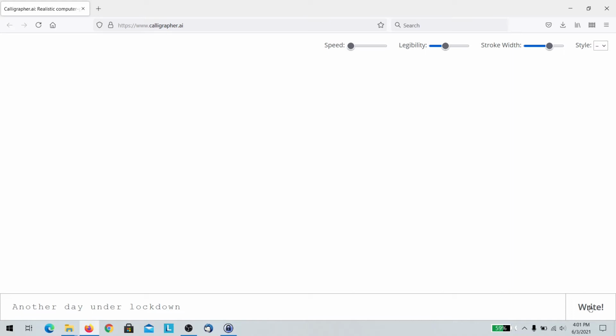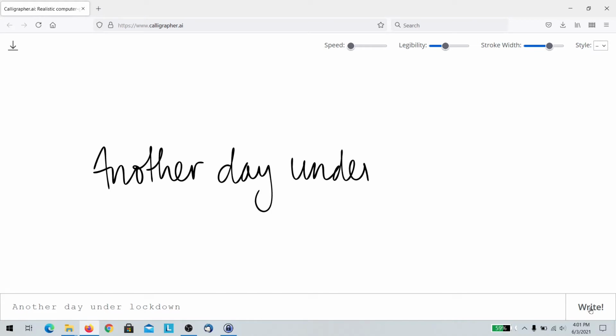What you want to do next is to click on write at the bottom right corner. Okay, let's just click on write. And you see that Calligrapher is writing this text down.